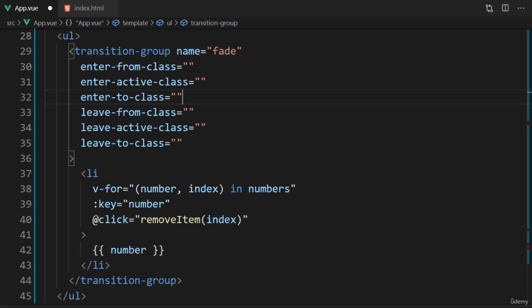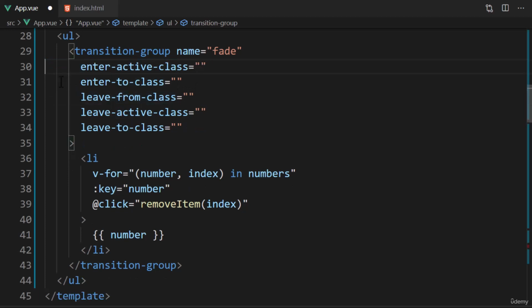The animate library uses CSS animations. We don't need to set a class for every property. The animate library will take care of setting the CSS properties from beginning to end. That means we can just set the active classes to get the animation working. In fact, I want to highlight that if you were to leave the class name properties empty, then Vue will throw an error at you. We're going to remove every property except for the enter active class and leave active class.